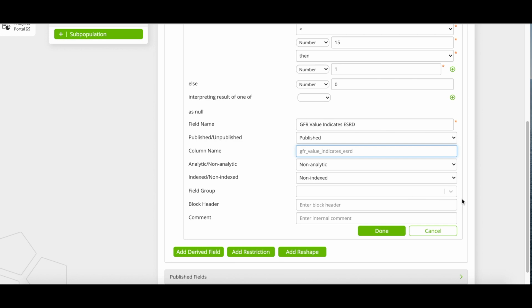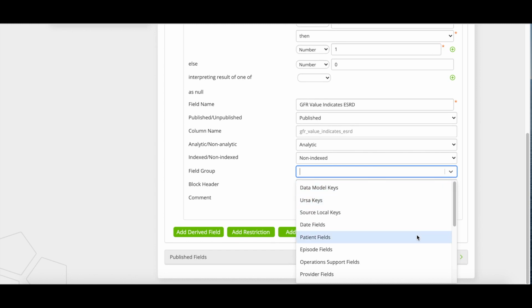We will dive into the difference between analytic and non-analytic fields a little bit later in this lesson, but for now, let's select the analytic option. We will also get a chance to explore the difference between indexed and non-indexed fields later in the lesson, but this derived field will not be indexed, so we will select the non-indexed option. We can include this field in the patient fields group for now, but we can always change this later if needed.